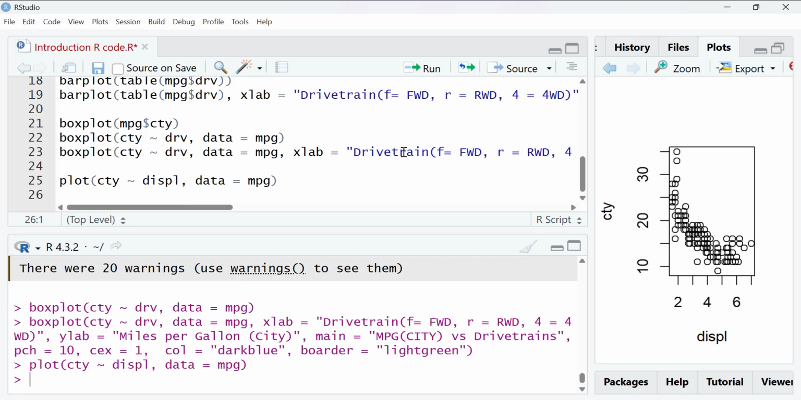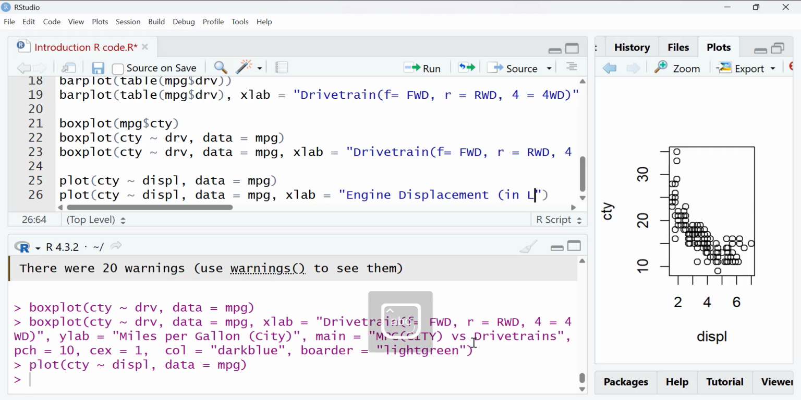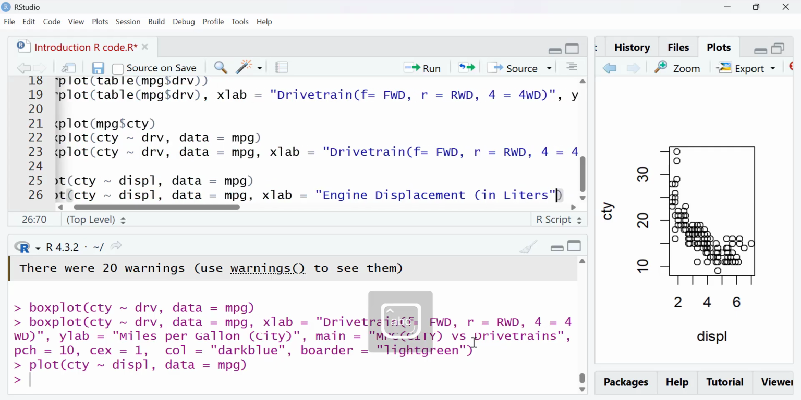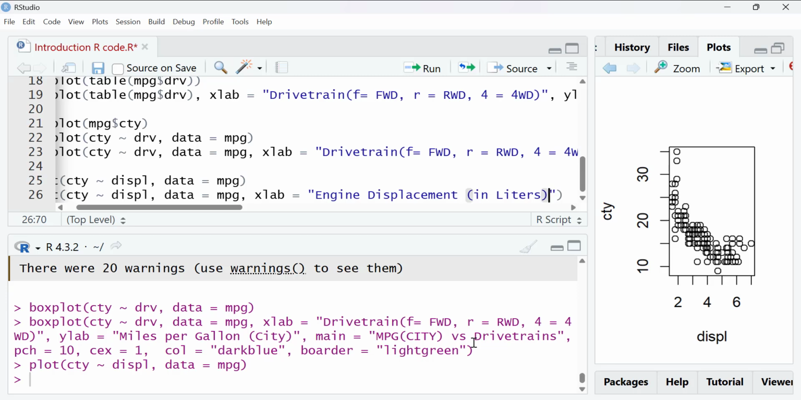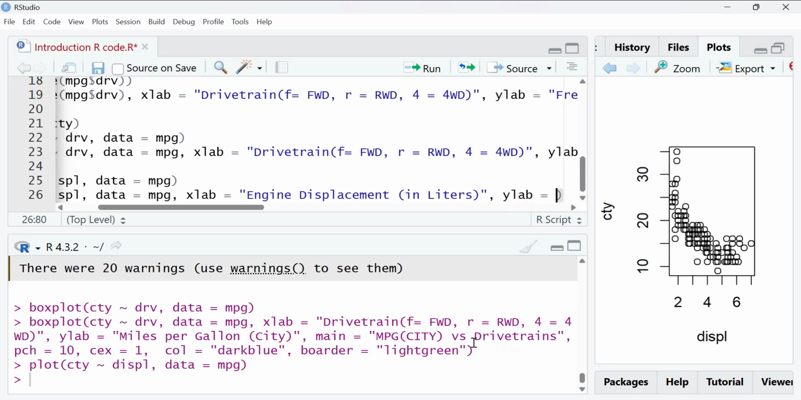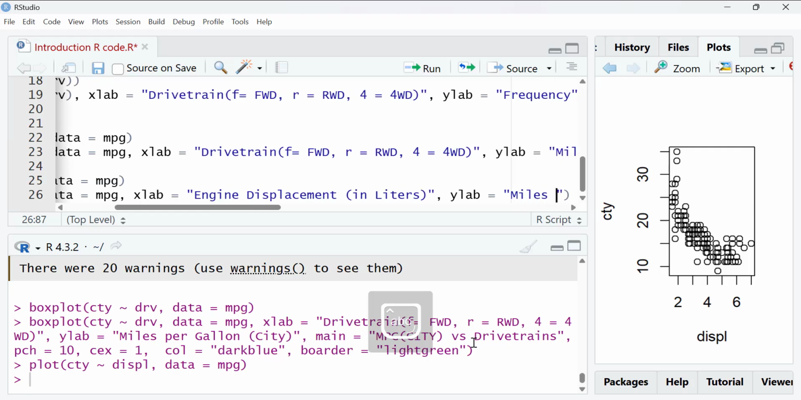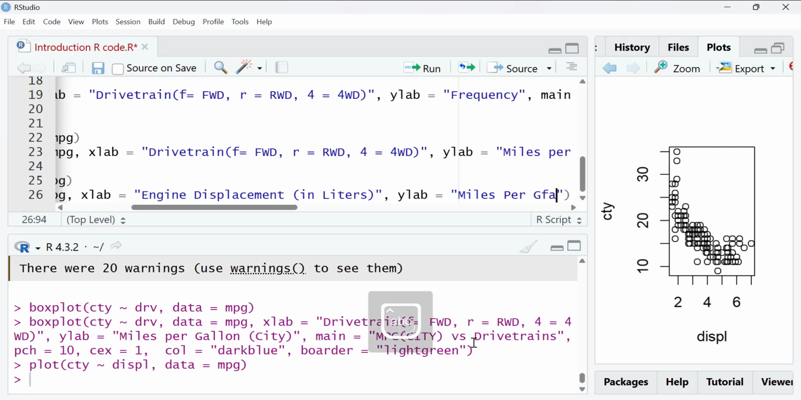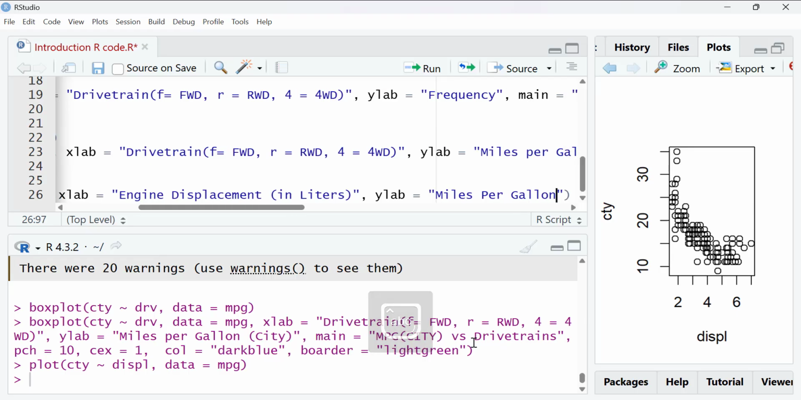And then again, we could do a little bit more modification. I'm going to copy this and then put in a little bit more arguments after that. Let's say we do xlab, double quotation mark, displacement, meters. And ylab, call this miles per gallon, CTY.